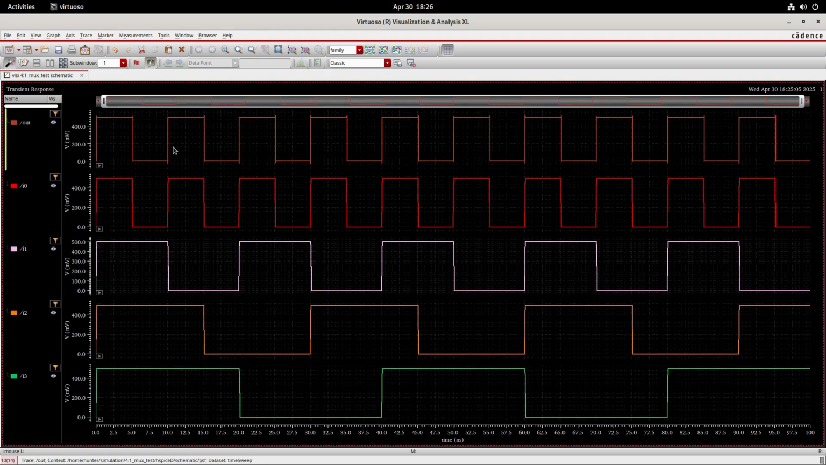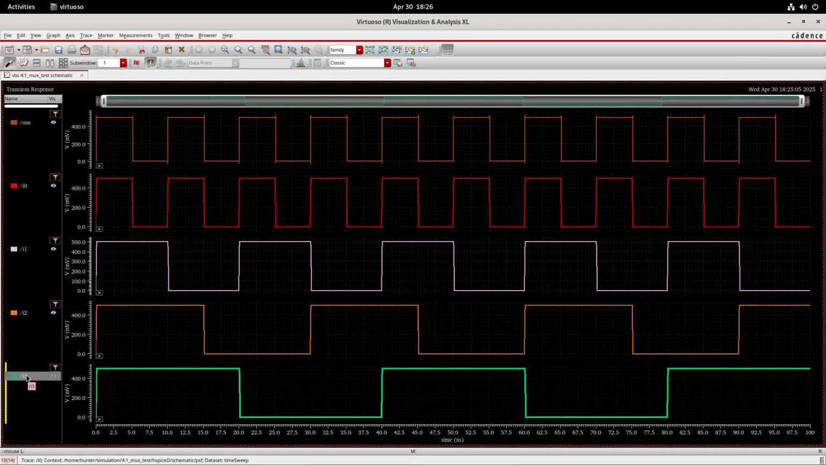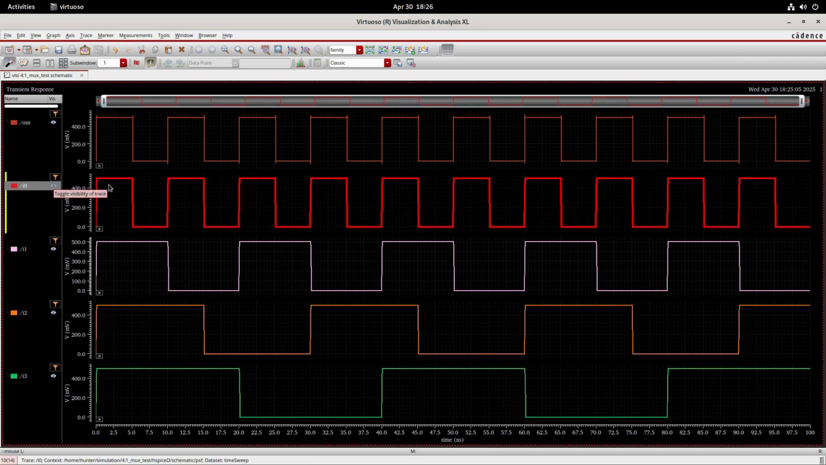Now you see this is I0, this is I1, this is I2, and this is I3. If I give 0 0, my output is the first input, I0. You see that the waveforms are similar to this.